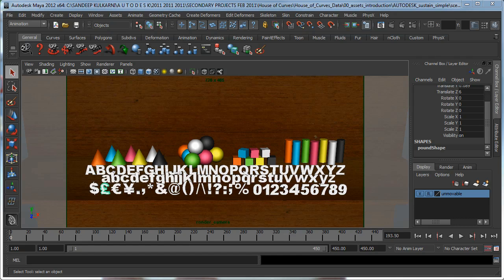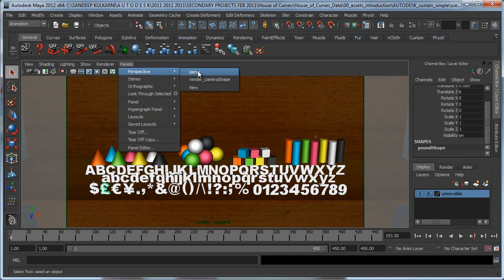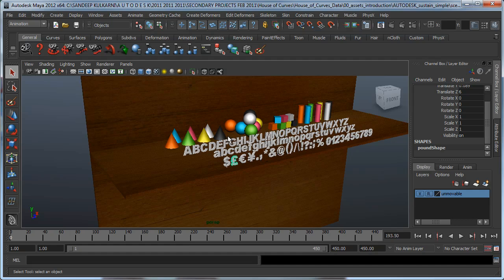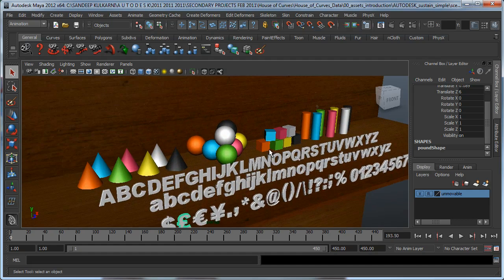Hi, in this video, let's take a look at all the existing assets in our scene. So what I'm going to do right now is just go to my perspective view. So go to Panels, Perspective, Persp, because this is my render camera over here. So let's take a quick look at how these assets are made.